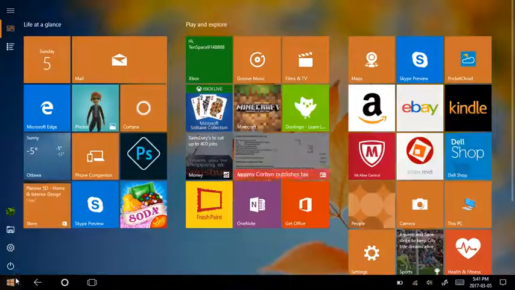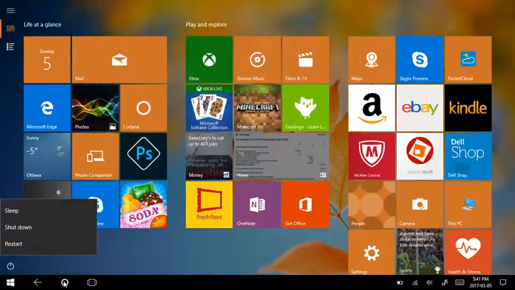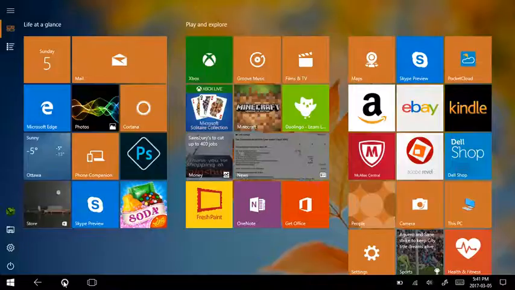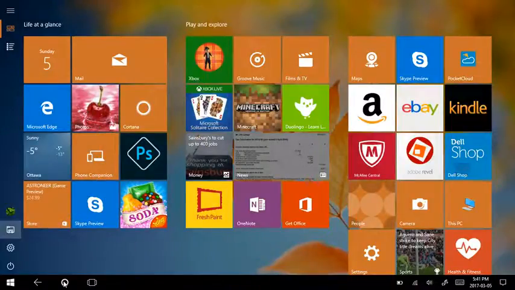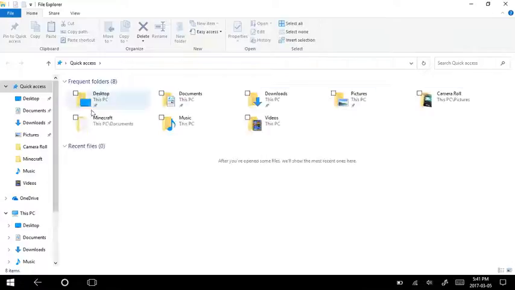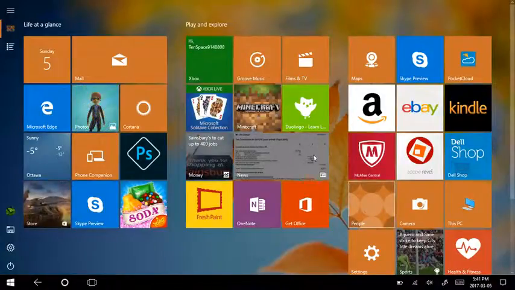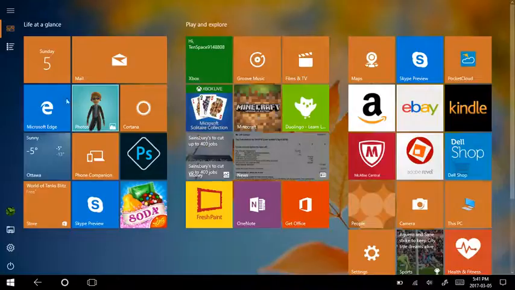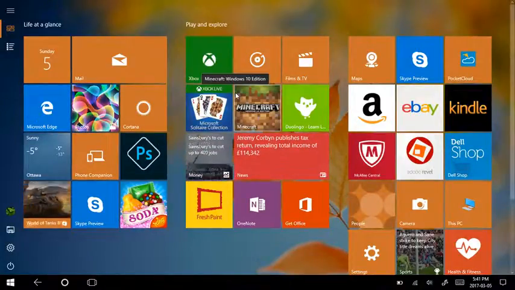And you could even use Cortana. You could even press Cortana, use her here. And then you could go to settings, turn it off, shut it down and all that. Your profile. And then you could go to your file explorer. So that's basically like a computer. And like your contacts are here. Minecraft is here for me. My photos. Cortana. The store. Microsoft Edge. It's just really good.